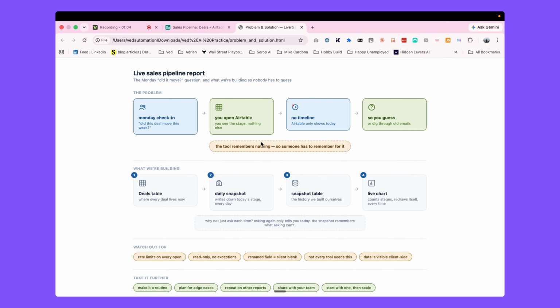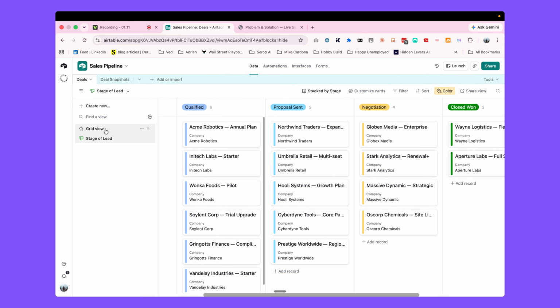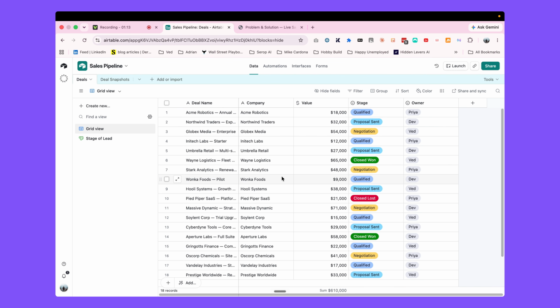So in this video, we are going to build a live artifact that solves this problem. We use Airtable as our data source, where we have all the lead information, and we are going to use Cowork to build it. By the end of the video, you will have a page, a clean interface, that checks your pipeline for you every morning on its own.